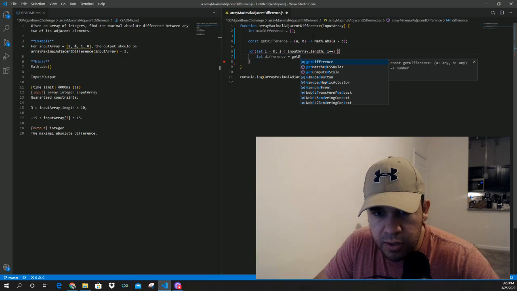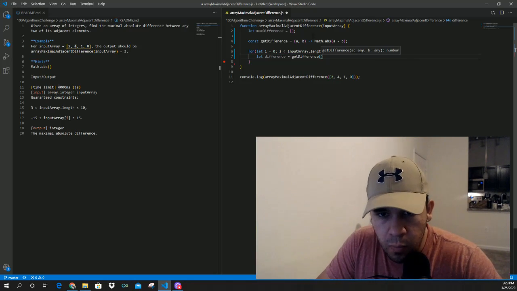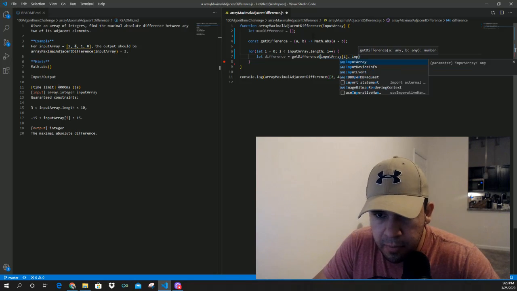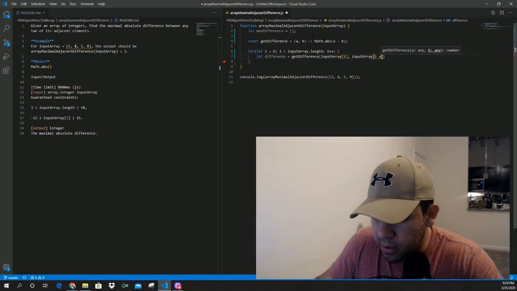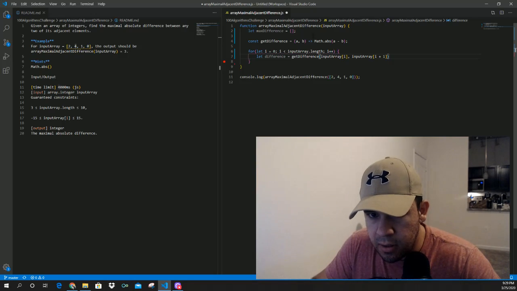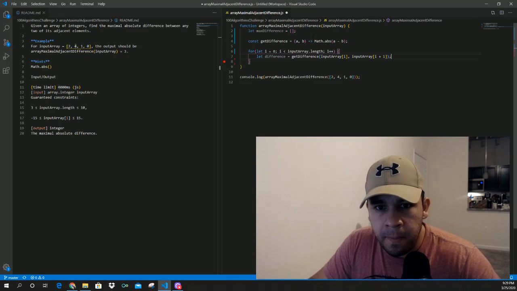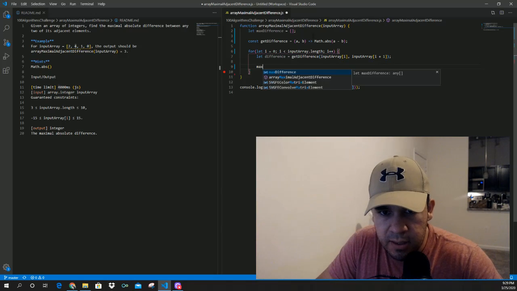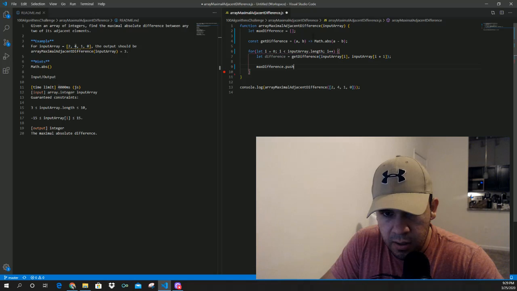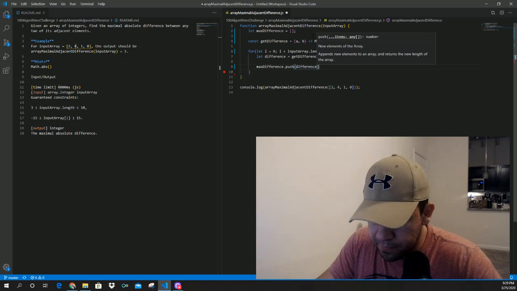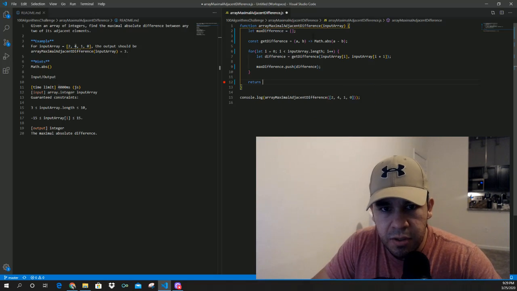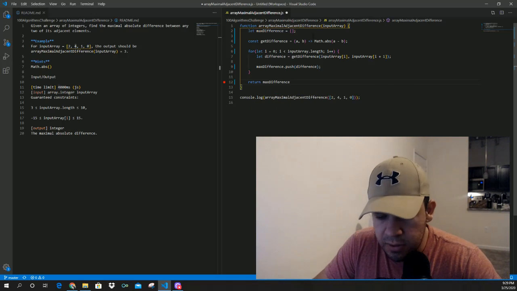Now we can call the function here, so we'll pass in inputArray at the current iteration, and the second argument is going to be inputArray at what's in front of the current iteration, and that will be saved inside of difference. And now what we can do is maxDifference.push, and we can push difference into that. Now we need to return maxDifference.